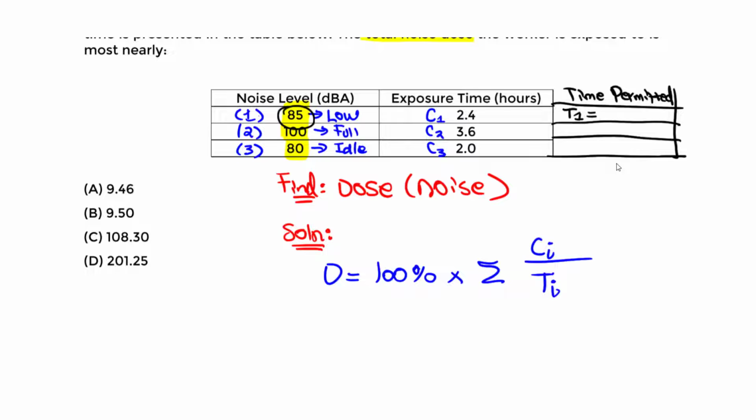So once again, T1 for 85, using the table, is going to be the 16. So that one is 16. And then for the 100, that's going to be T2. That one's going to be the 100. When you look at that, it's going to be 2. And T3 is going to be the 80. And that one should be the 32 from those tables. So 16, 2, and 32. So now we plug everything in.